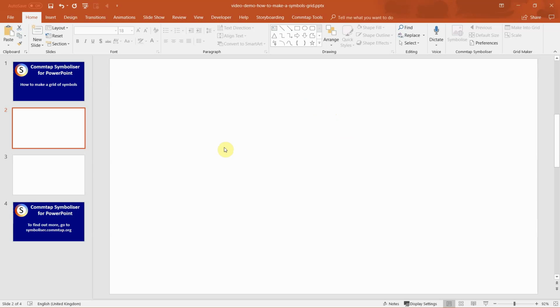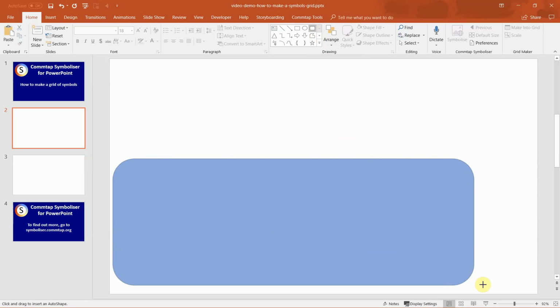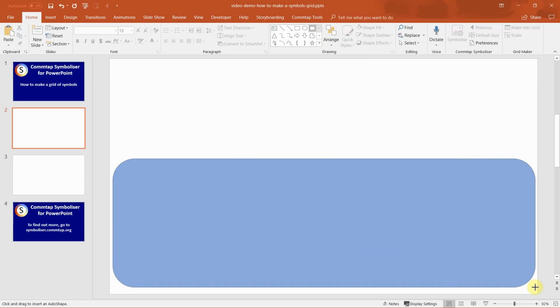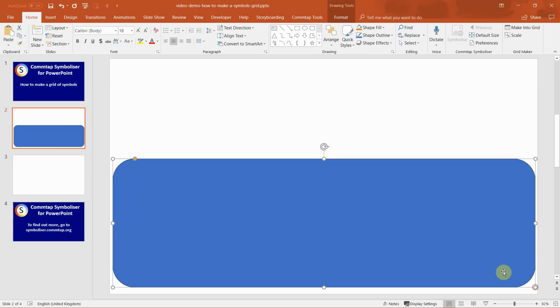So what we do first, we're going to create a shape that's going to cover half the page. So I'm going to choose a rounded cornered rectangle and drag it across half the page. So this is going to be like our cell, but this is going to be much bigger than what we're going to end up with. When we click Make into Grid, it's going to split it up into smaller cells.